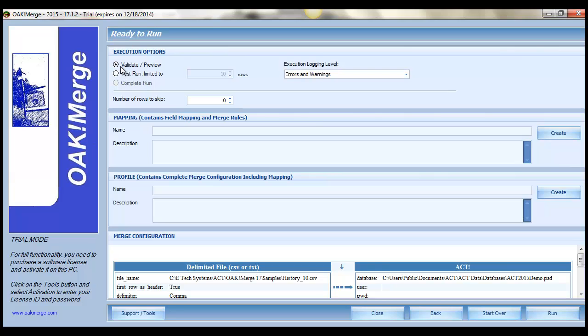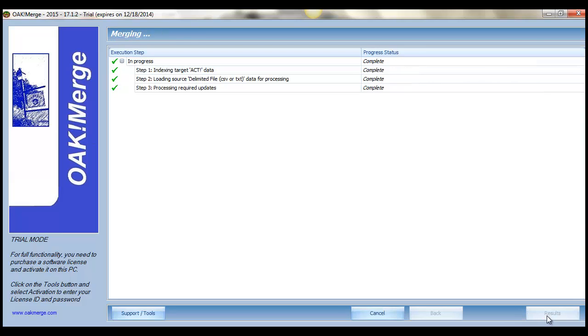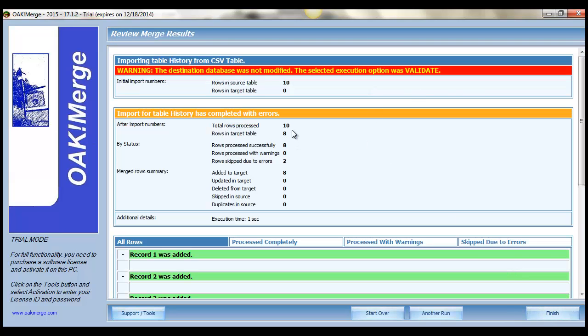And I'm going to run a validate or preview just to see any errors, warnings, anything that goes on. I'm going to pick full logging and run in validate mode. Now this doesn't write anything to ACT, but it says if you do this, we're reading 10 and we can add 8, but there are a couple that get skipped due to errors.